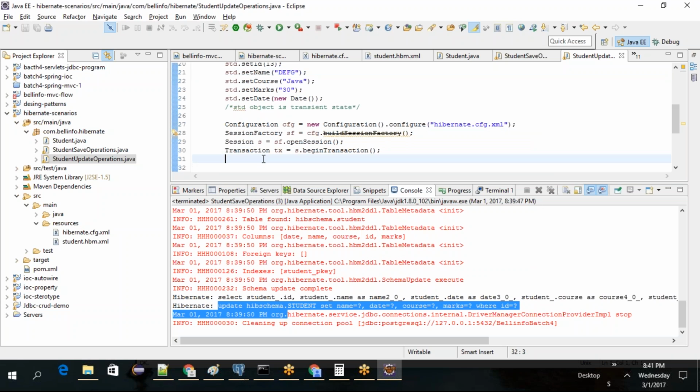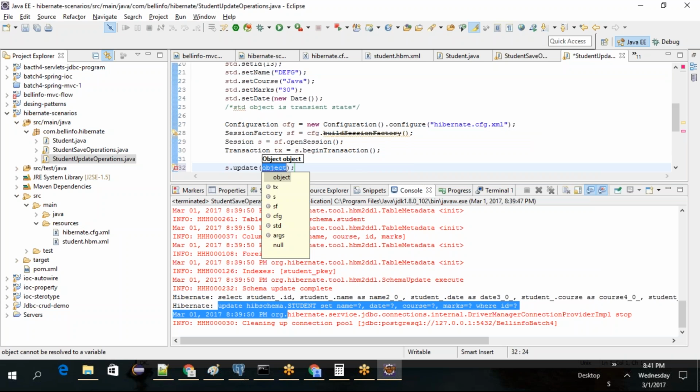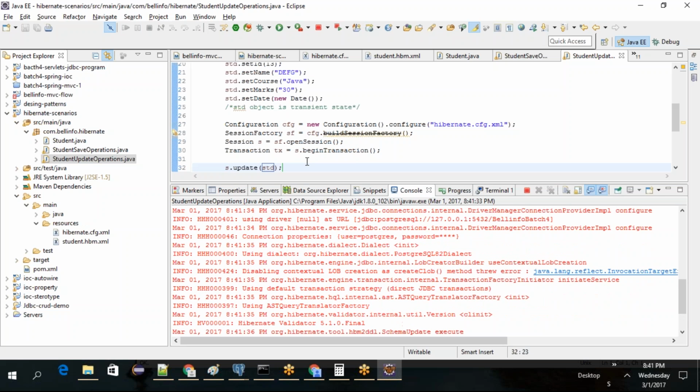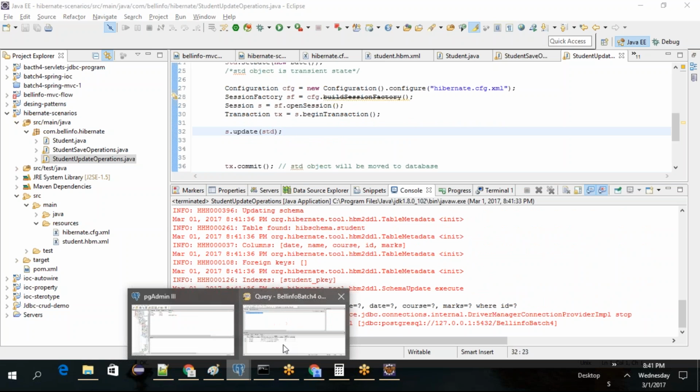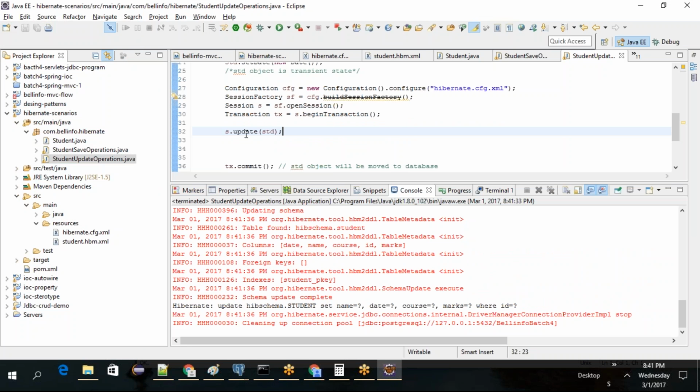So what options do I have? Yes, session.update, student object. Let's go back and see what will happen. So it updated successfully. It updated successfully.